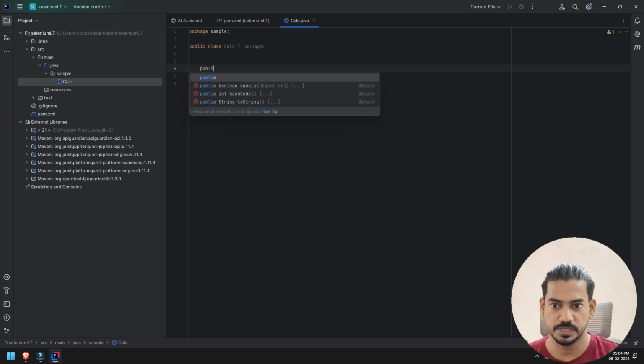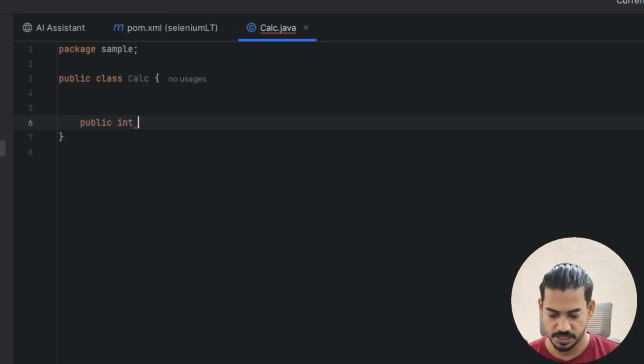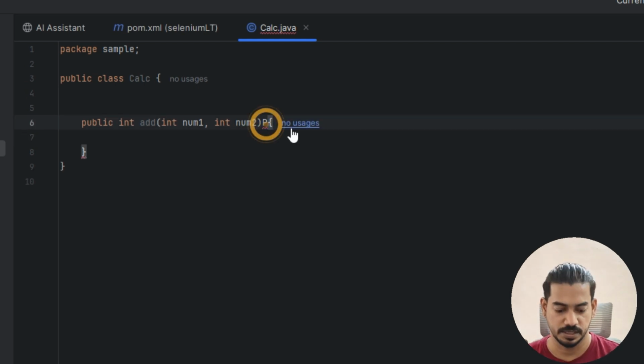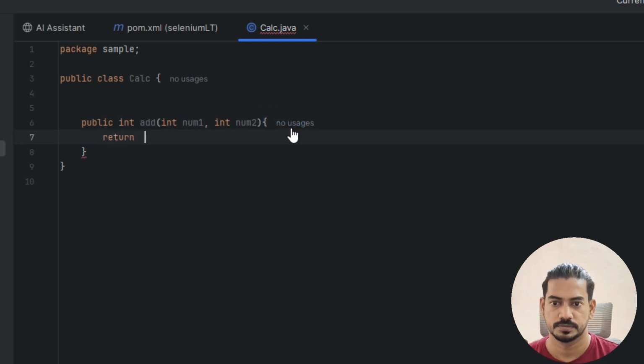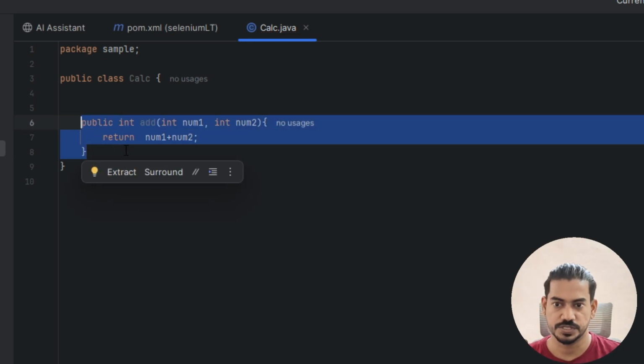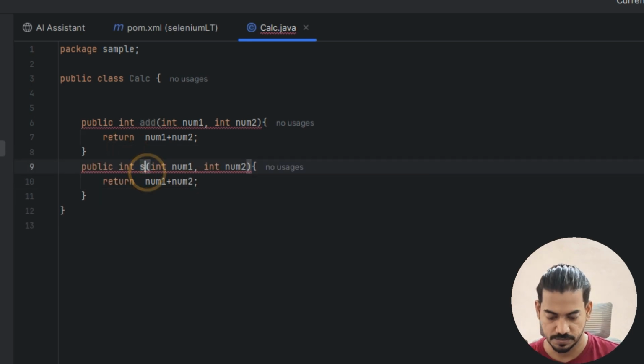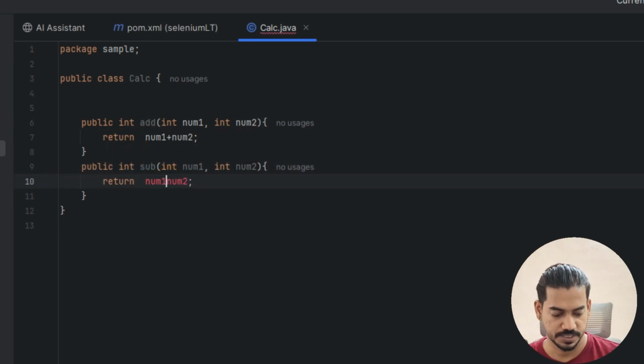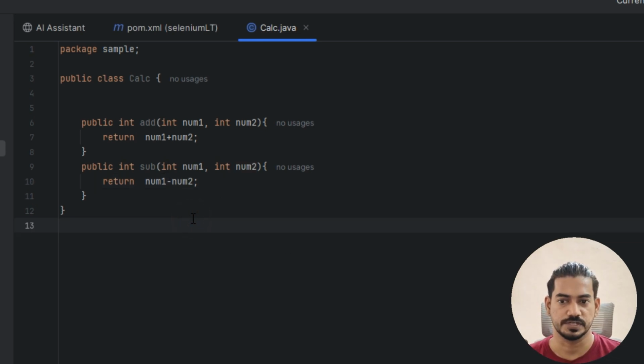So let's make it public, followed by int, and a function name called add, and here int num1, then followed by int num2, and of course it's going to return us the addition of num1 and num2. So return num1 plus num2. Similarly, I'm going to create another function with the name called sub, and of course it's going to do the subtraction num1 minus num2, or also we can say num2 minus num1, whichever feels okay.